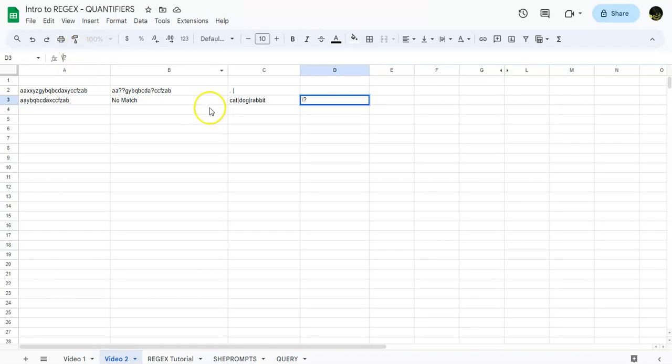So the other special characters I mentioned: the question mark is 0 or 1. Then you have plus, which is 1 or more. And then you have asterisk, which is 0 or more. This is kind of confusing, so if you have any questions, go back to that video. I'll include the playlist in the description. You can take a look at the different meta characters again and how we distinguish between them and how we use them.